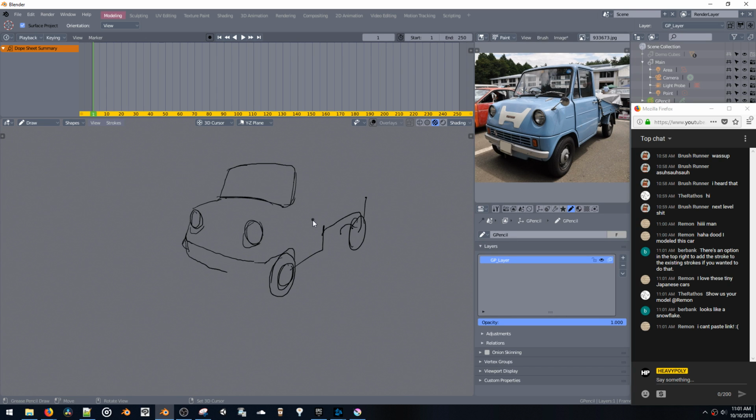But I kind of want to, let's see. All right, I'll try it. So what happens if we start drawing stuff over here on a different frame? Okay. Okay. Interesting.